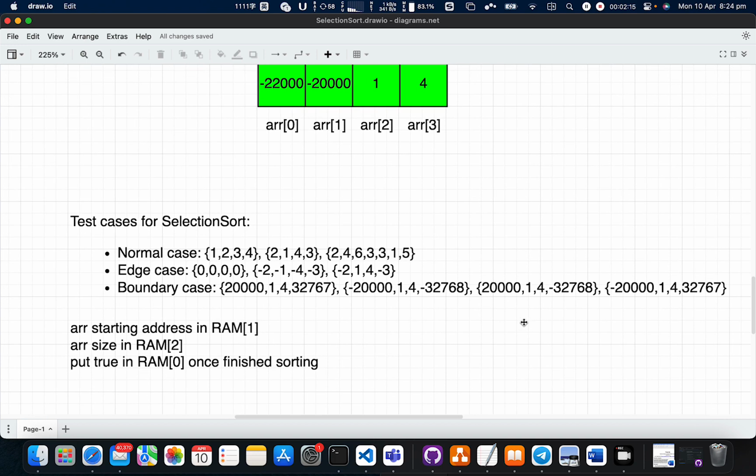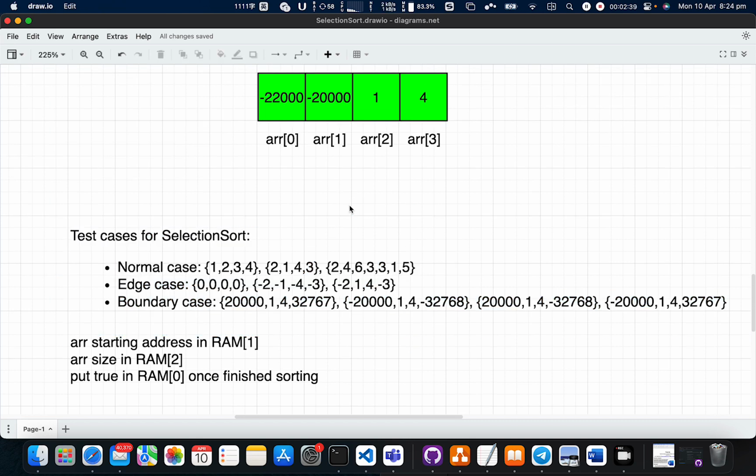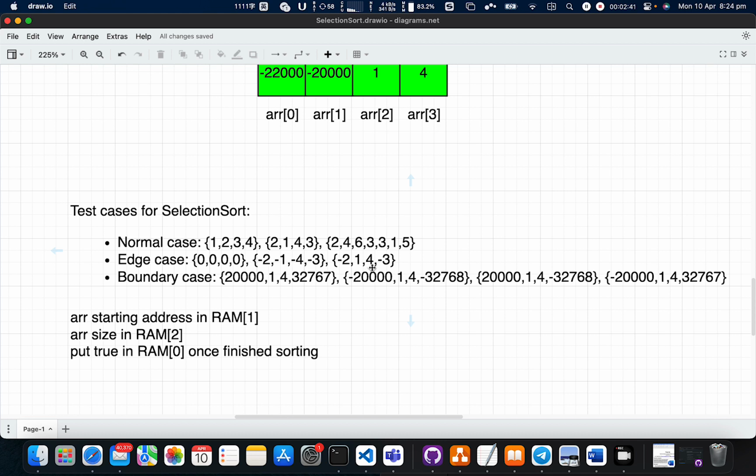The technique we are using is still TDD, test-driven development. If you don't know what TDD is, please have a look at our first video. You will see a link appear over here. The test cases used here are exactly the same as array min, finding the minimal element in an array, as we saw in the previous video.